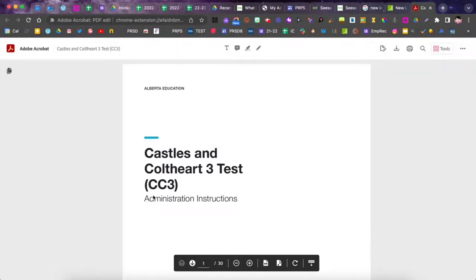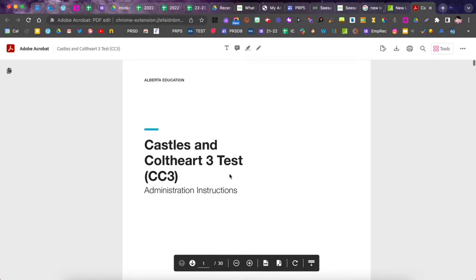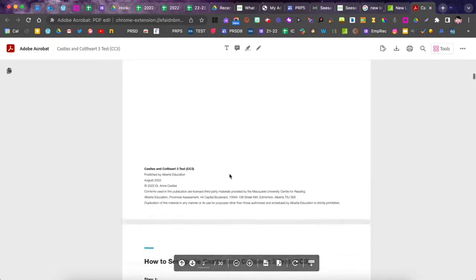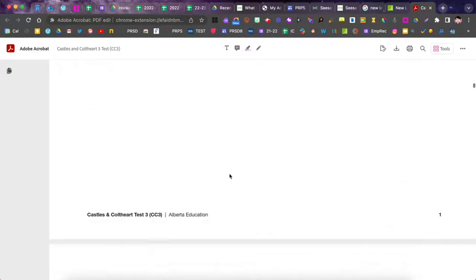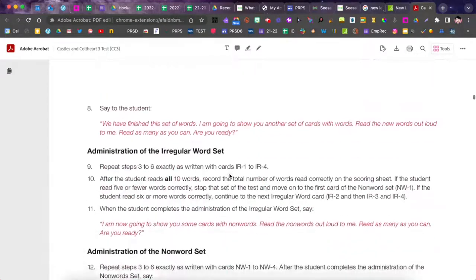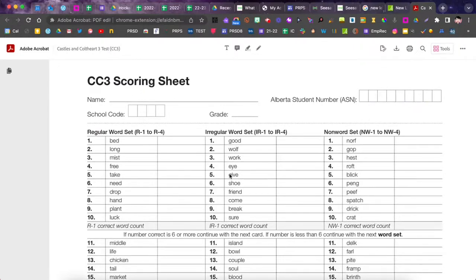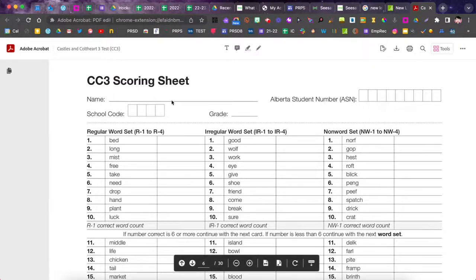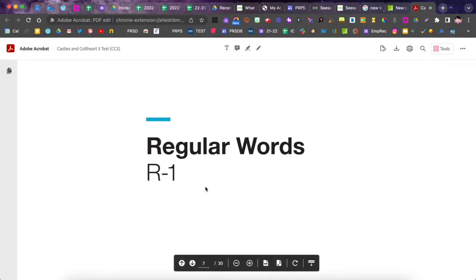The grade 4 test is done individually with each student. As a teacher, you will print this entire document. It is a nice setup. It tells you all the things you need to do to set up. It gives you scripted instructions for when you're talking to the students with the test. And then it gives you a set of cards that you will use for the assessment. It also gives you a scoring sheet. You would copy one of these score sheets for each of your students. Other than that, you only need one copy of this booklet.